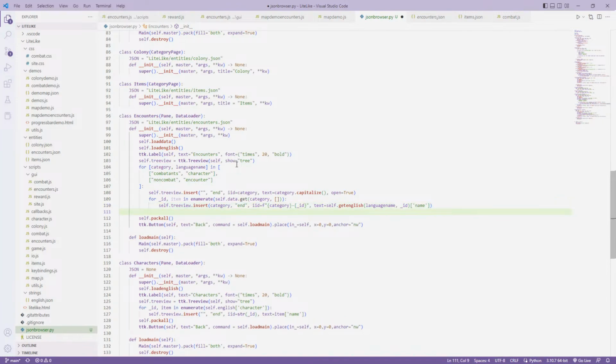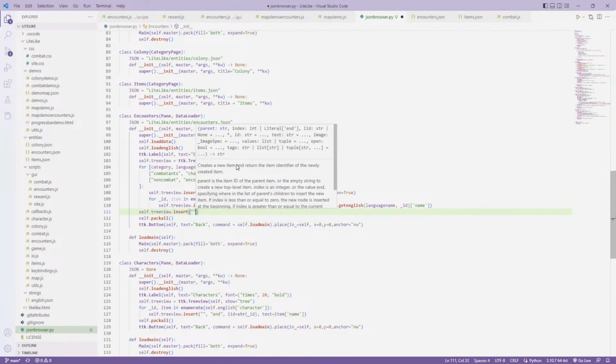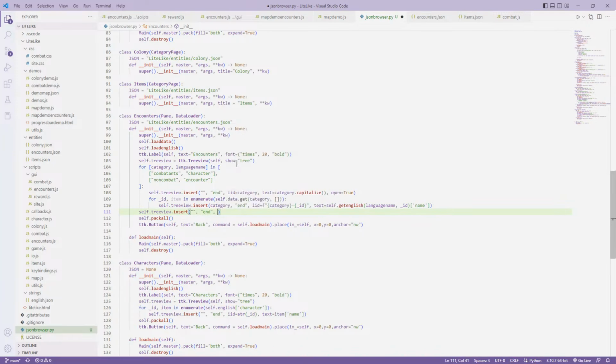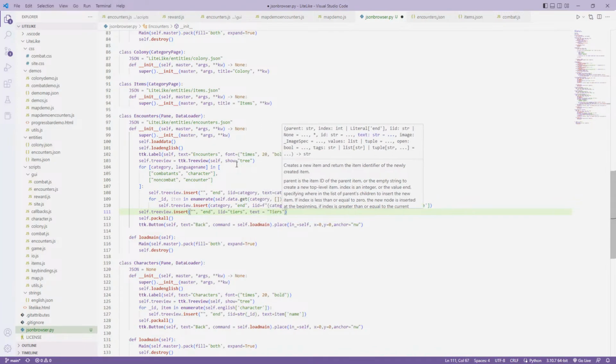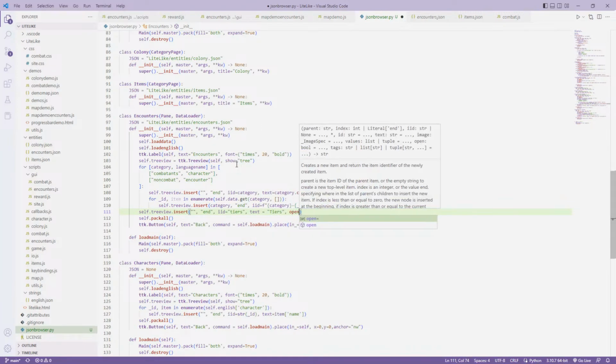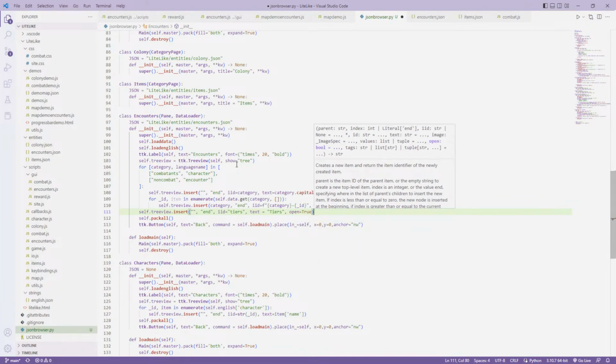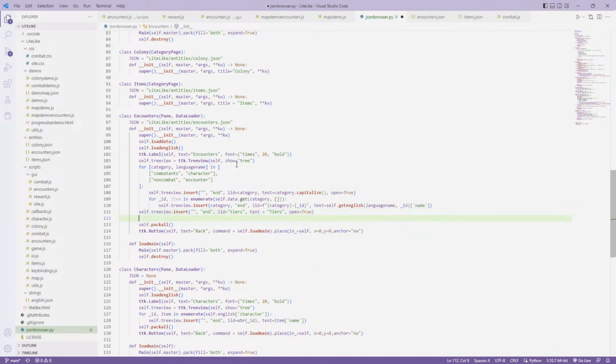And then self.treeview.insert and ID equals tiers, because tiers are going to be inserted differently. Text equals tiers. Open equals true. For I in range, or let me just double check.